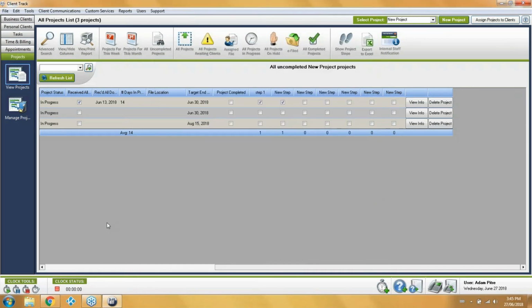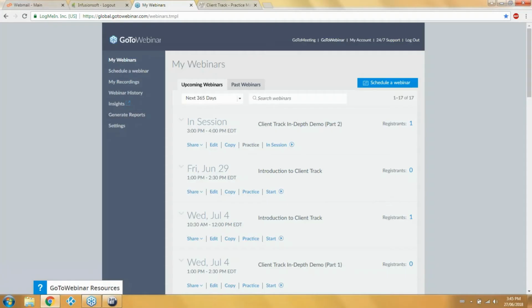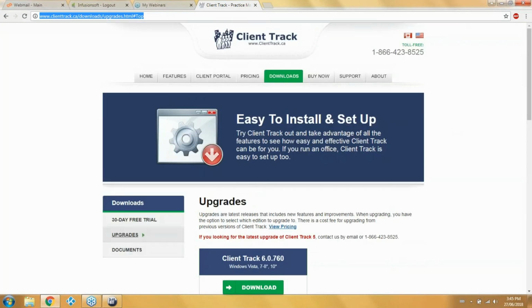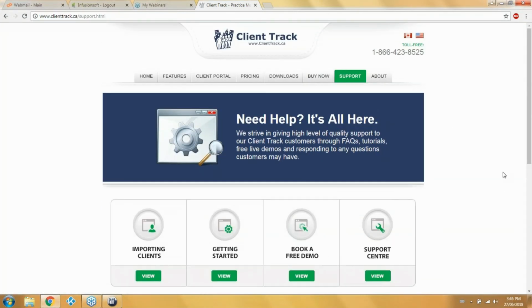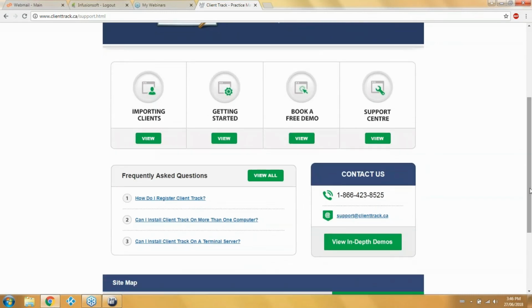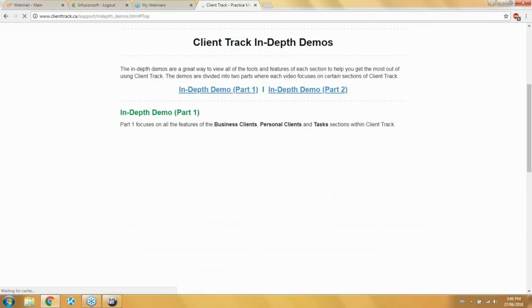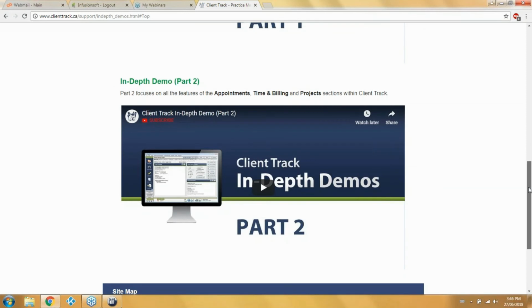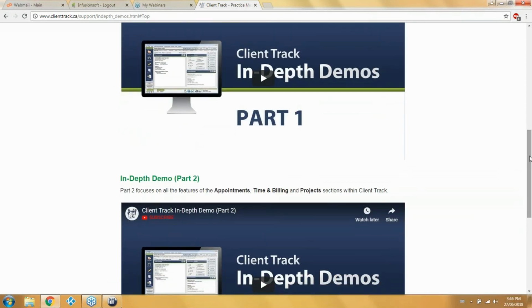So with all that said, that's obviously a lot of information, but if you want to review this anytime in future, what you're going to do is head over to clienttrack.ca and go to the support page of our website. And there's actually two resources you can utilize in here. The first thing is available on the support page under Contact Us. There's an option that says View In-Depth Demos. Click that. You're going to see videos parts 1 and 2, which are the same thing that we go through in these long sessions, parts 1 and 2, that you can sign up for every week on Wednesday. So you can review that information anytime you want.